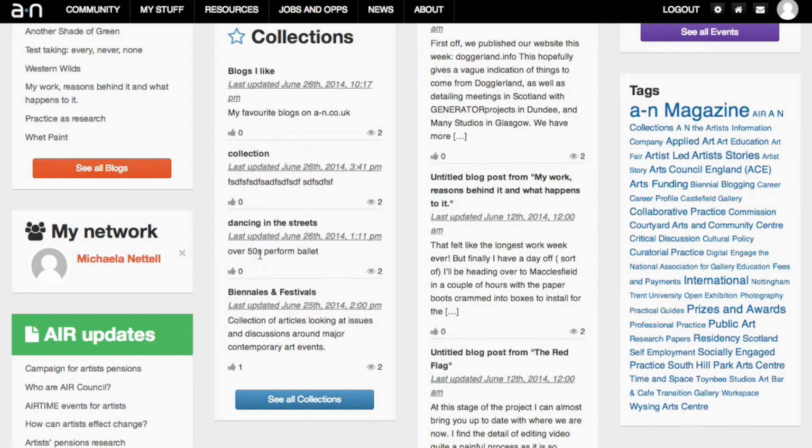Message notifications appear alongside your profile image in the menu bar. Click to go to your message center when you see a notification.